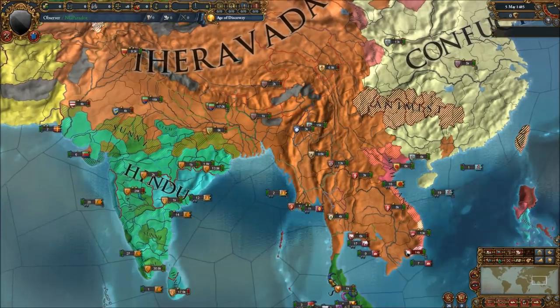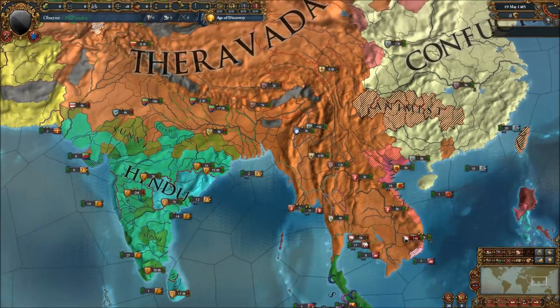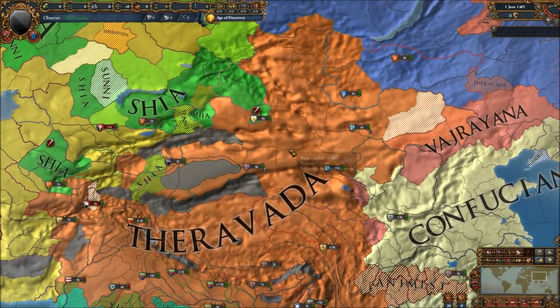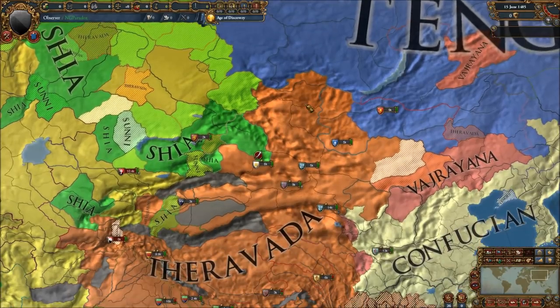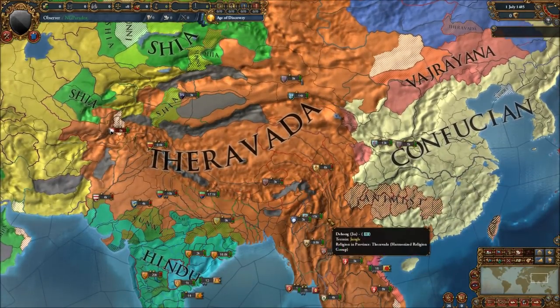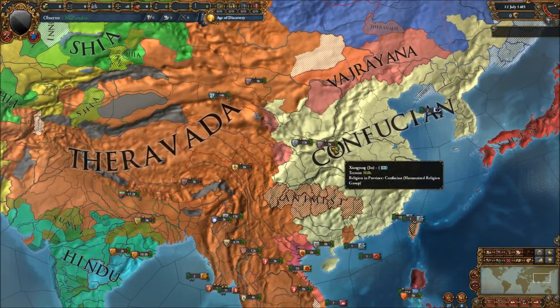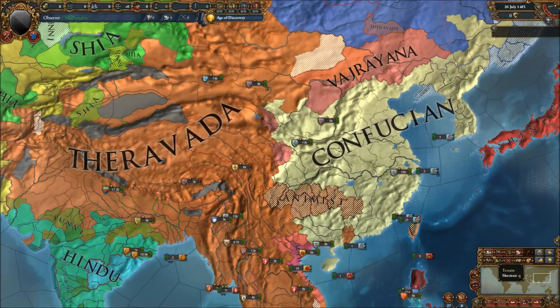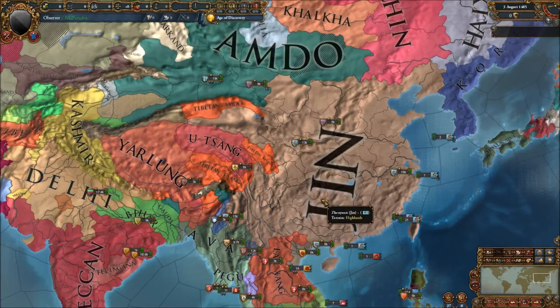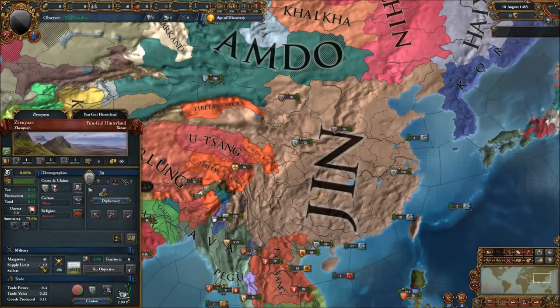But look at the Buddhism. It's everywhere. Buddhism is a wall, basically. It's a wall across, protecting everyone from, I guess, jinn. We got a bit of animist over here, though. Don't know where this animist came from. Is that normally there? I don't remember.